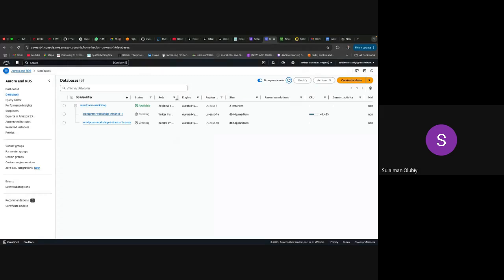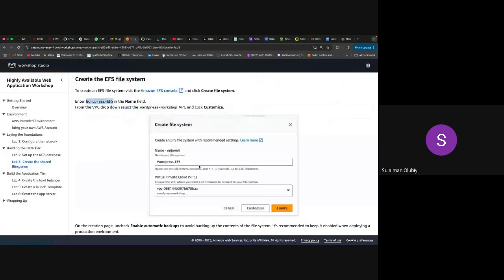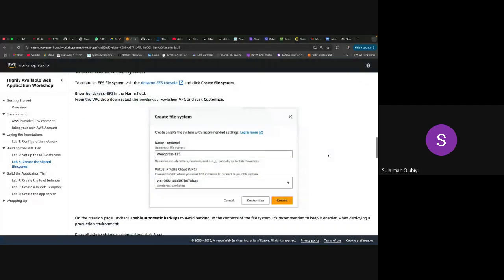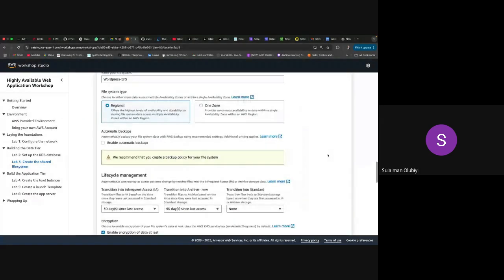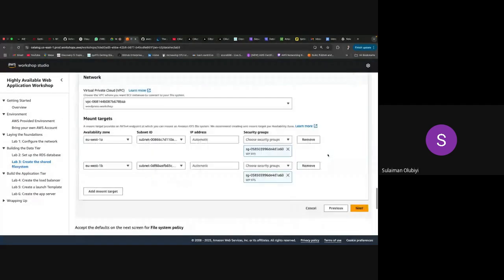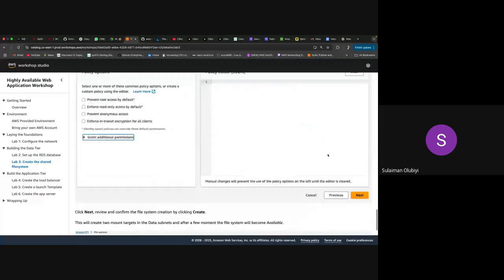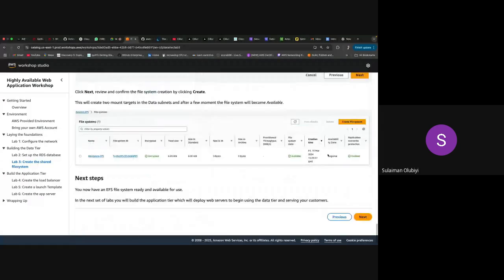I'm wondering what's happening. How are you creating a reader instance, a two-reader instance? So now let's go back to our lab, and I think we are almost getting there. I think we've created our EFS, which is fine. Our database is currently ongoing, so let me just come here.